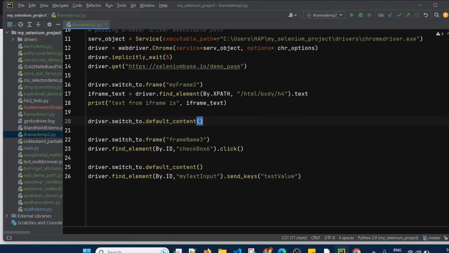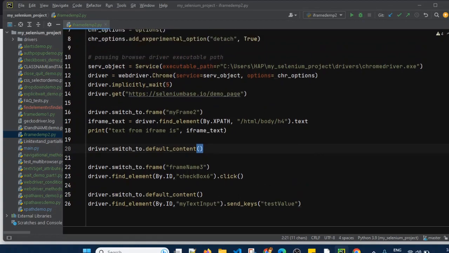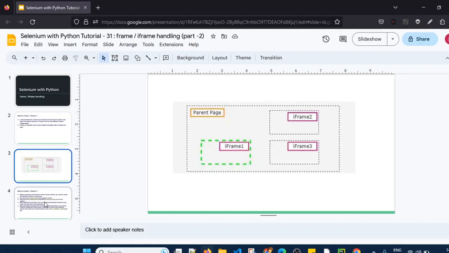So this was the simple example in which we have used iframe name and iframe ID as a locator. We have used name and ID this time. In our previous session, we have used iframe or frame as a web element, and we have also seen about index as well. So I will just revise one more time.